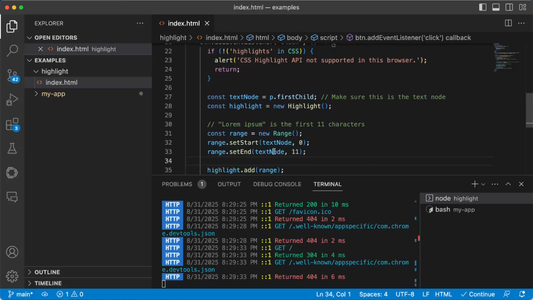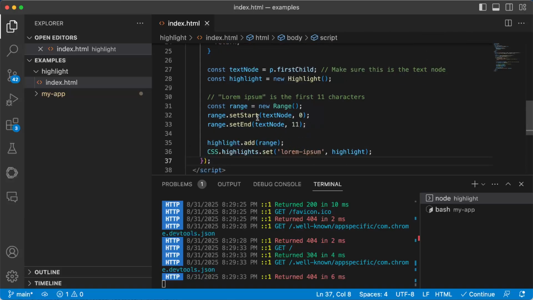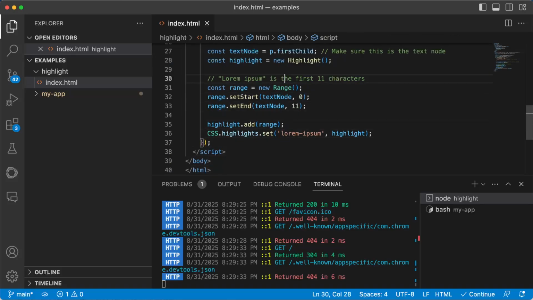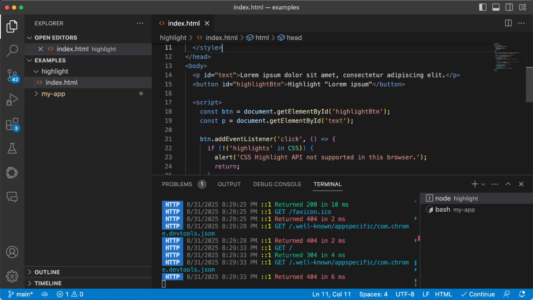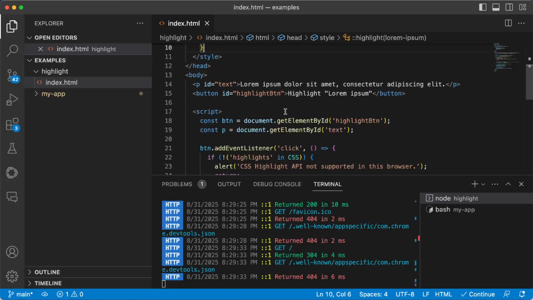We're gonna construct a new highlight. Then we're gonna construct the range. And the range will be from the text node 0 to the 11th character. We add that range here and say css.highlights.set lorem ipsum and then the highlight itself, right? So this is actually how you very easily can grab the first 11 characters of the lorem ipsum, and we then highlight it.